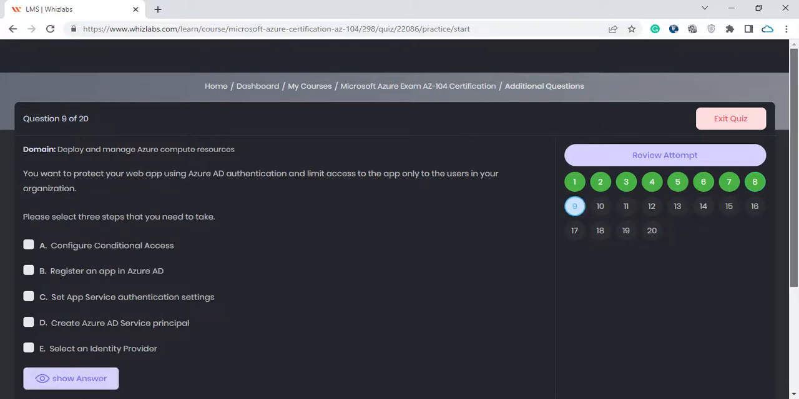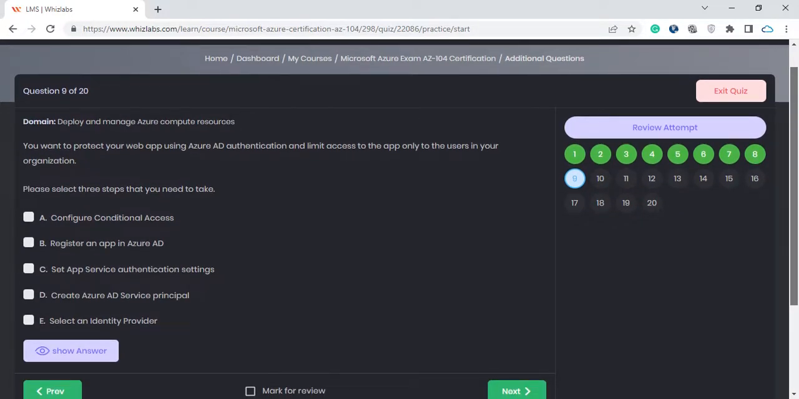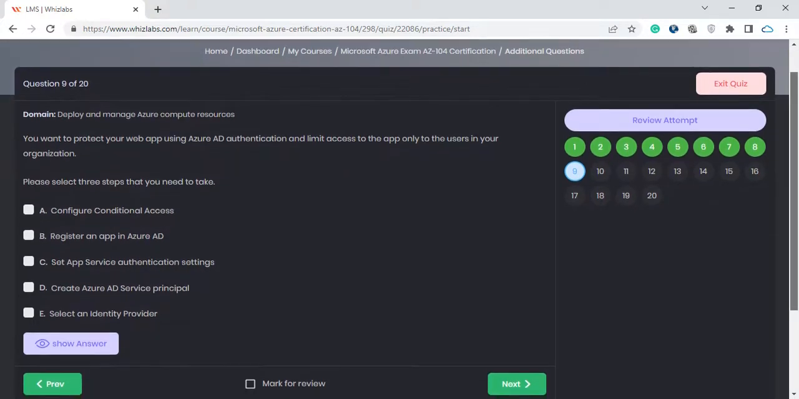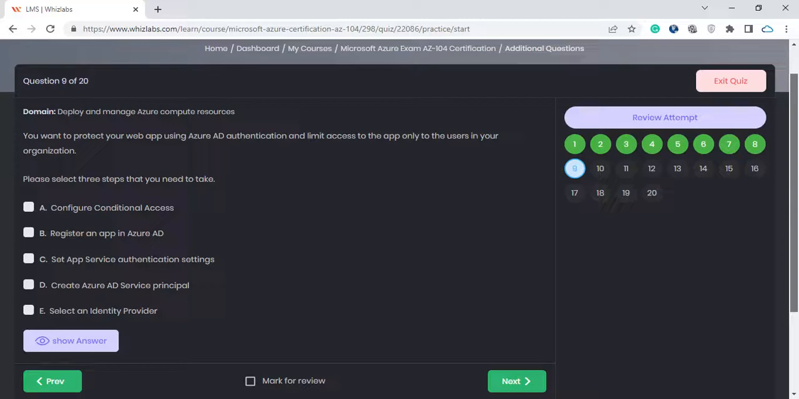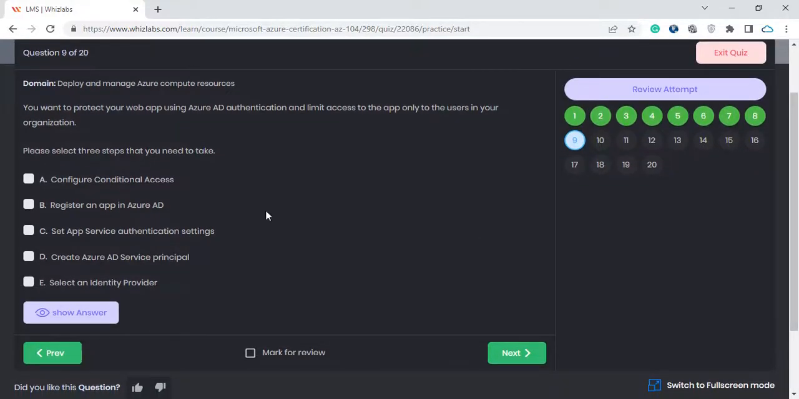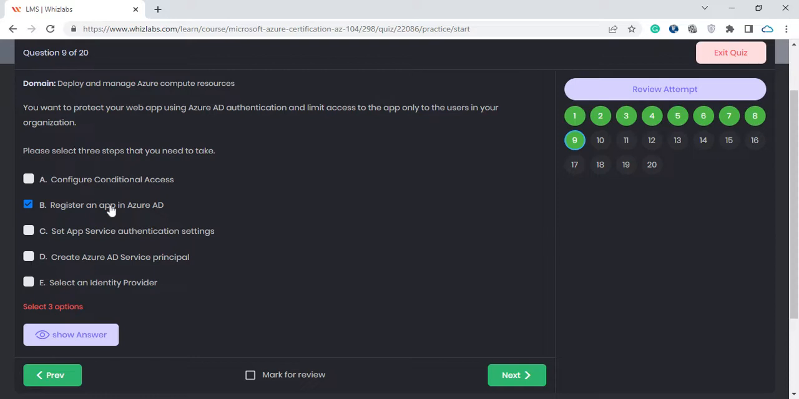Now question number 9. You want to protect your web application with Azure AD authentication to limit the access to users. So basically they are saying you have a web app which is integrated with Azure AD authentication. What are the steps you need to follow in order to limit access? So you need to register your app with AD. That is the first one. You need to select an identity provider.